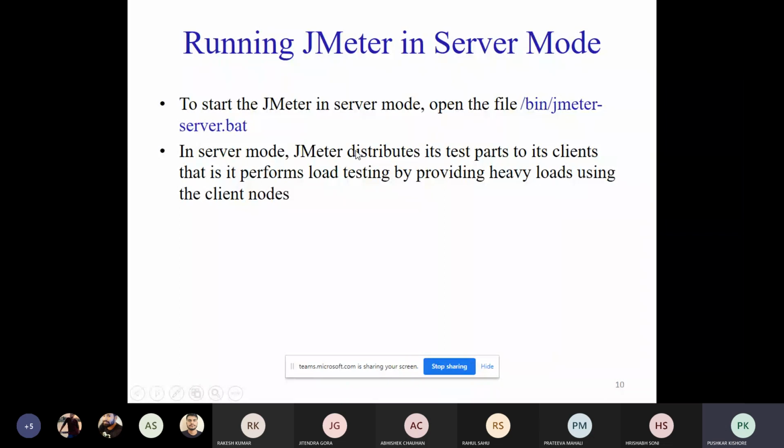In the server mode, JMeter distributes test parts to the clients. JMeter has many clients running as threads. So the task is distributed to the clients, and these clients will perform load testing. Load testing is done by sending requests to the client, and we will study the amount of load. We will try to study the performance of the client or the server in the case of heavy loads.